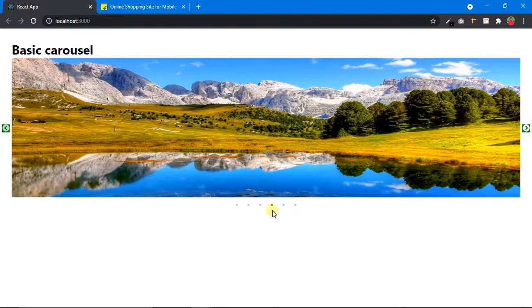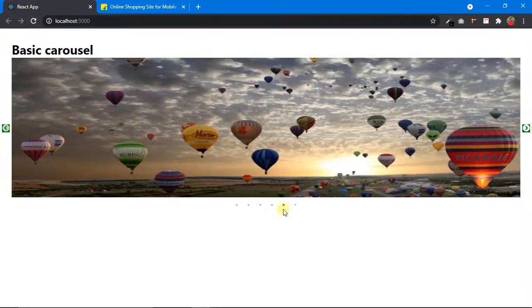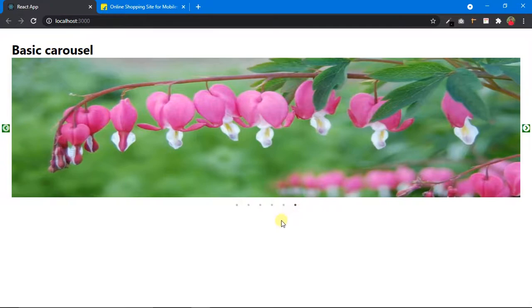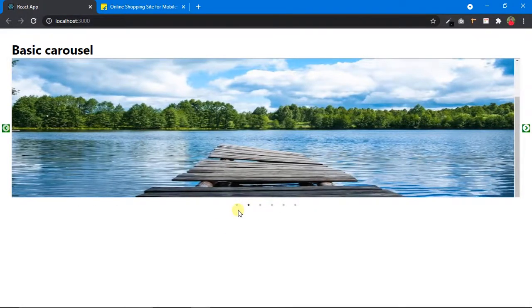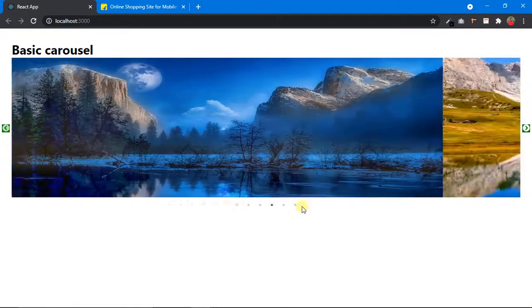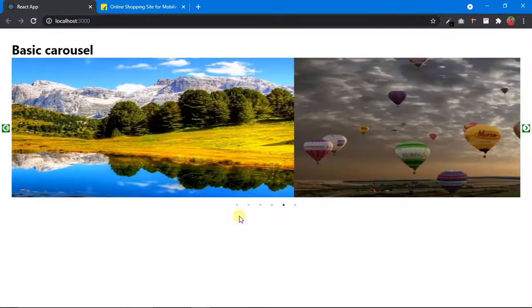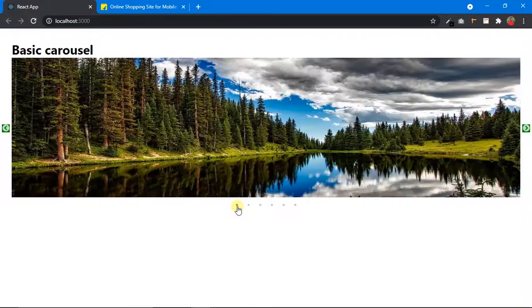See, now the 4th dot is active. That means we are on the 4th image. Now we are on the 5th, now the 6th, and now it will again come to the 1st, right? One more thing is you can even slide through images by clicking on these dots. If I click on the first dot, it will slide to the first image.